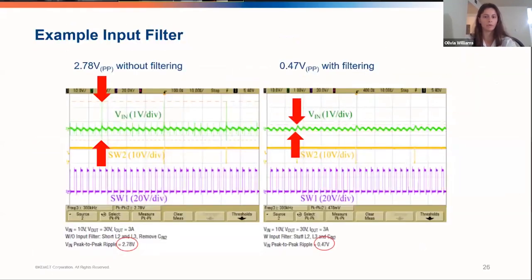So a quick example of an input filter here, just to show the benefit of using input filtering, which I think pretty much everybody will use. We can take it here on the left side without any input filtering, and we see that we have 2.78 volts ripple. Or we can take advantage of some Kemet caps and inductors, do a little input filtering, and rein that all back into only 0.47 volts of ripple. So conclusion, buy Kemet capacitors and inductors.